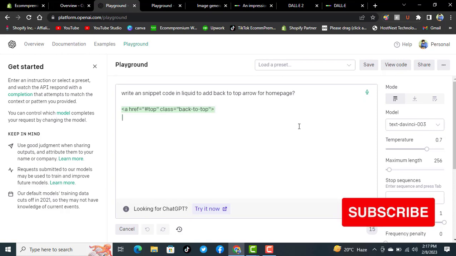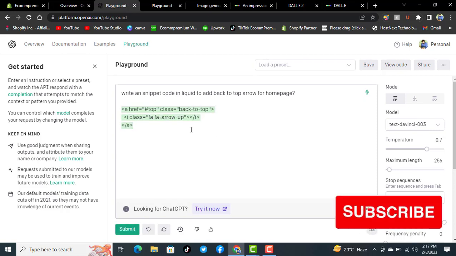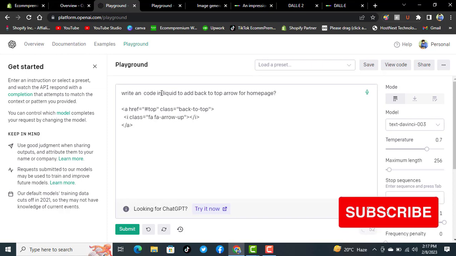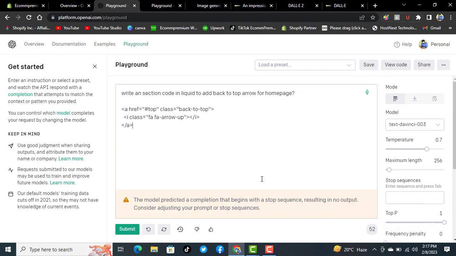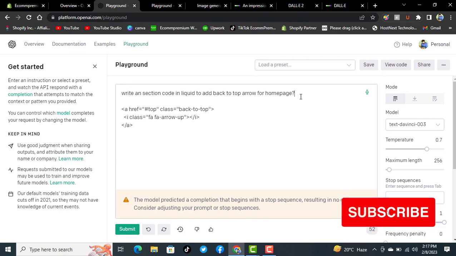Okay, so here you can see that we got a snippet code for an arrow, and you can also write here, instead of snippet, write a template, or you can also ask for write a section. So now it will look at the codes. Okay, the model preview completions and completion that begins with the stop sequence. Okay, so we'll be ending this with stop.